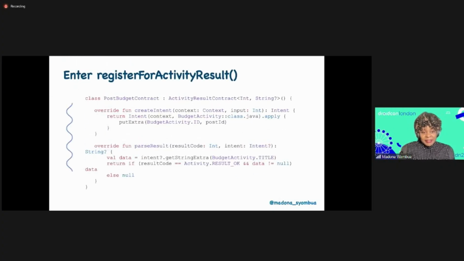This is a snippet of how it looks on my Budgeting Buddy post-budget contract. First you create your result contract by extending an abstract class called ActivityResultContract, which has an input and output, the type of input and output. And then you only need to override two methods, that is createIntent and parseResult. And then I'm going to show you another sample of how I do that.